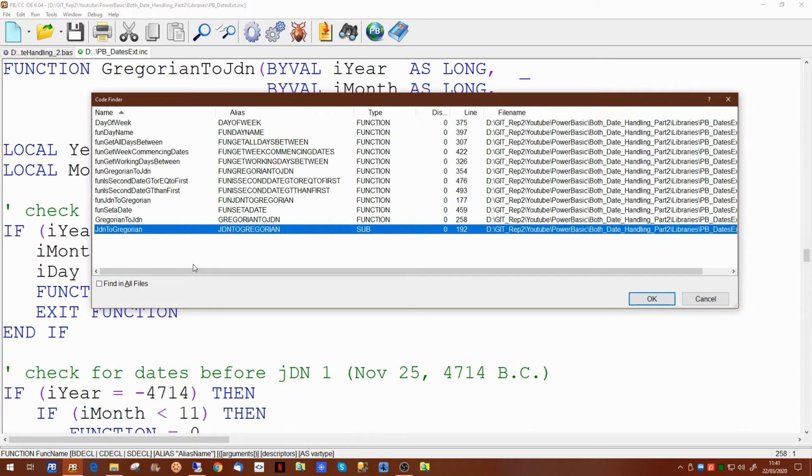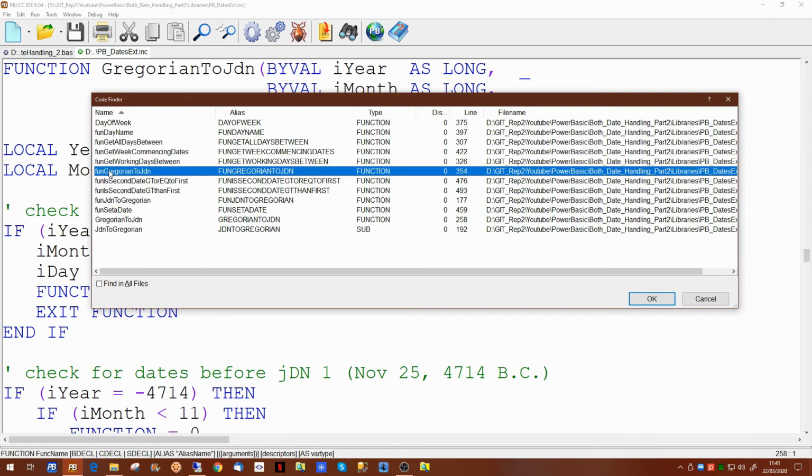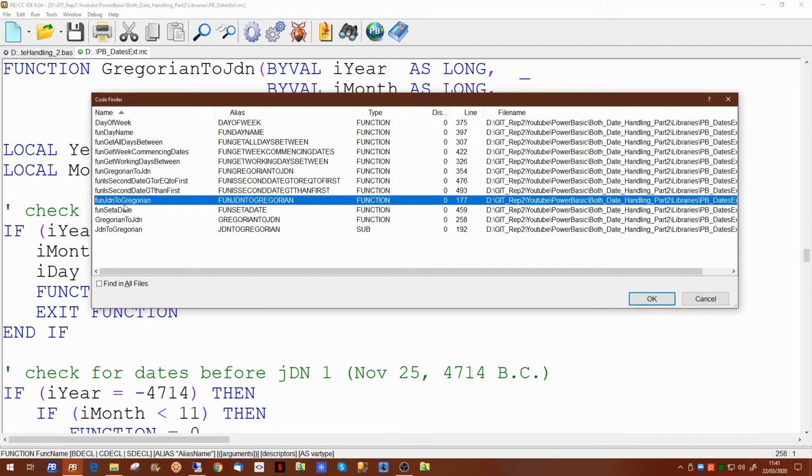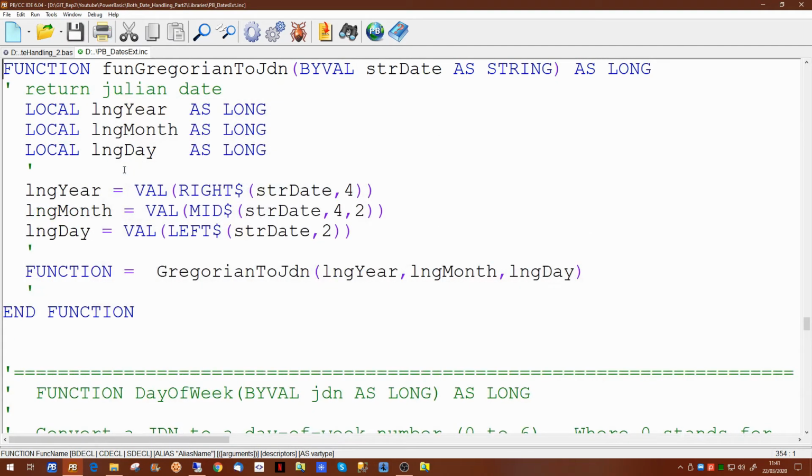I've added a couple of extra functions onto this library to make it slightly easier for UK date formats. A fun Gregorian to Julian and a fun Julian to Gregorian. If we look at the Gregorian to Julian first, we'll see that it takes a single parameter, which is the date in the day, month, year format, calls the Gregorian to Julian function, and returns it as the number. So let's try that in our code.